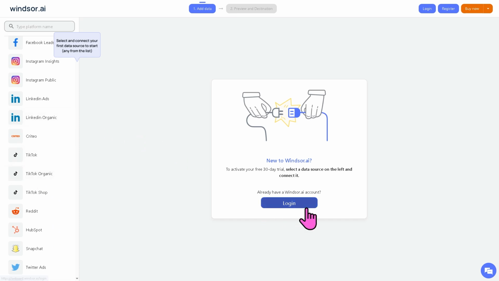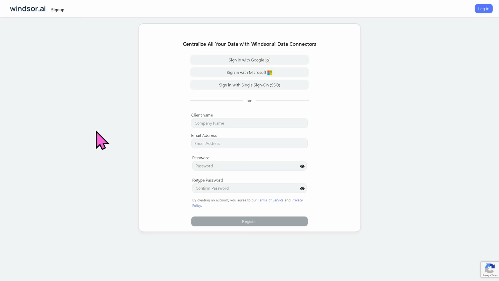If you want to log in, if you already have an account here, just log in using your credentials. But since this is our first experience using Windsor.ai, all you have to do is click the register button and it will ask you to put in all this information. To make the account creation faster, you can sign up using your Google, your Microsoft, or with a single sign-on. It depends on your preferences. So all I have to do is just provide all the information needed and follow the on-screen instructions.